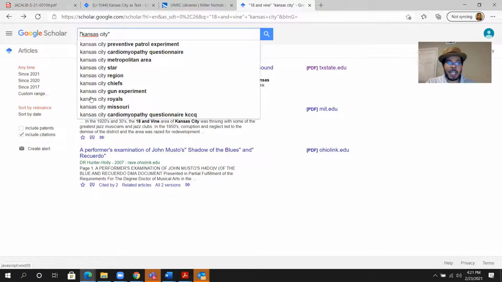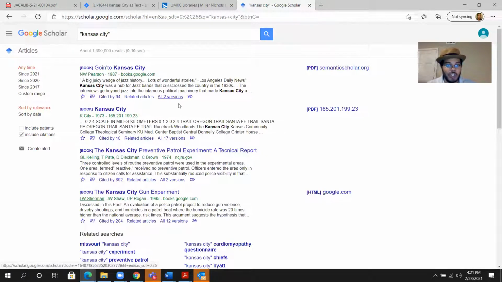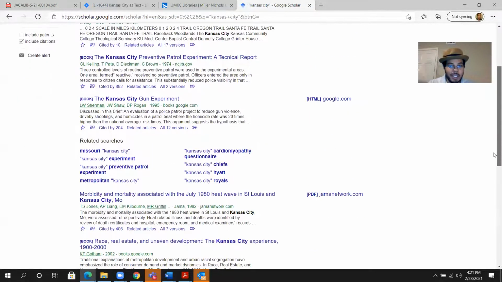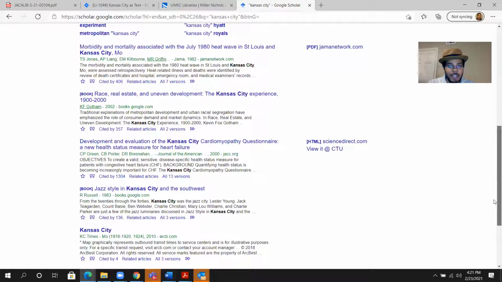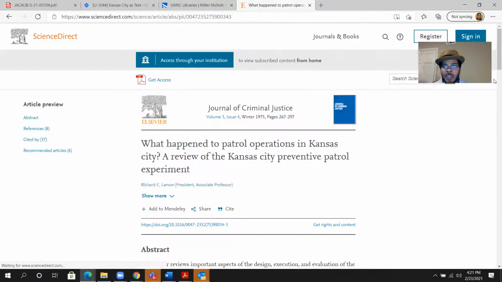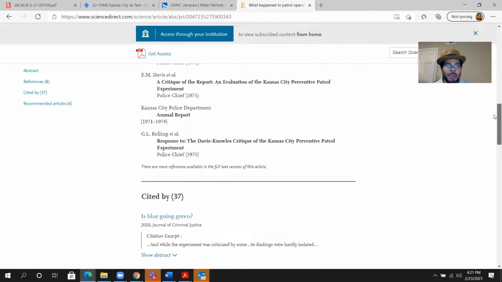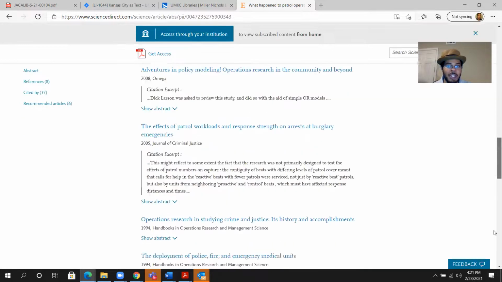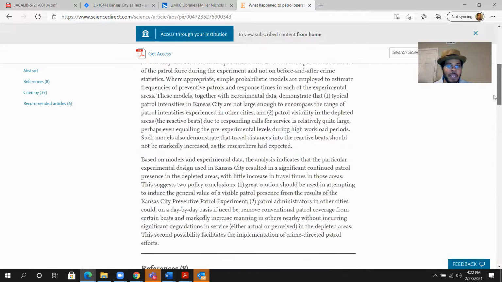I'm actually just going to take 18th and Vine off of this. Okay, so let's say, all right, so let's say this is actually a good example here. We've got something from the Journal of Criminal Justice, 1975. And this is an article where you only have the abstract online, so you don't have the full text here.